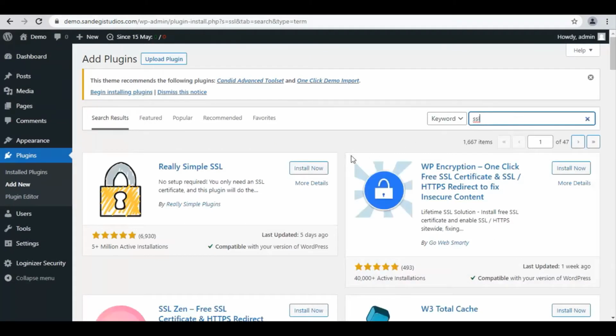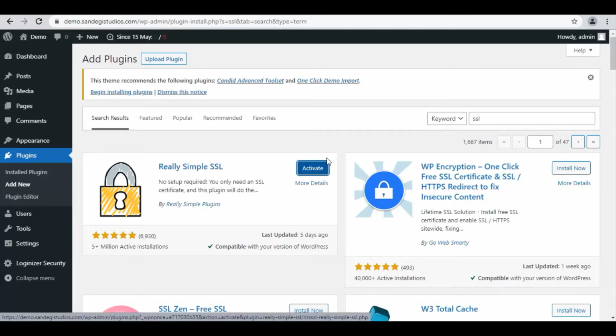From here, search for SSL. Let's select the first one. It says, no setup required, you only need an SSL certificate. Click on Install Now button to install it. Then click on Activate button to activate it.